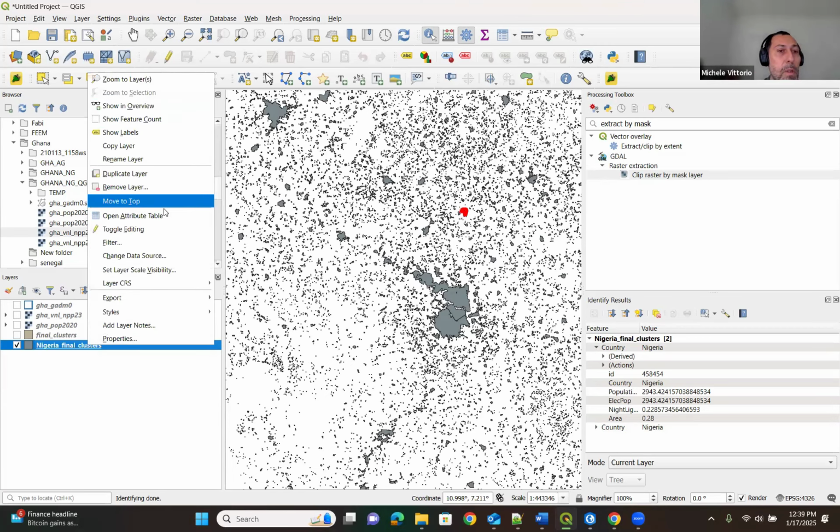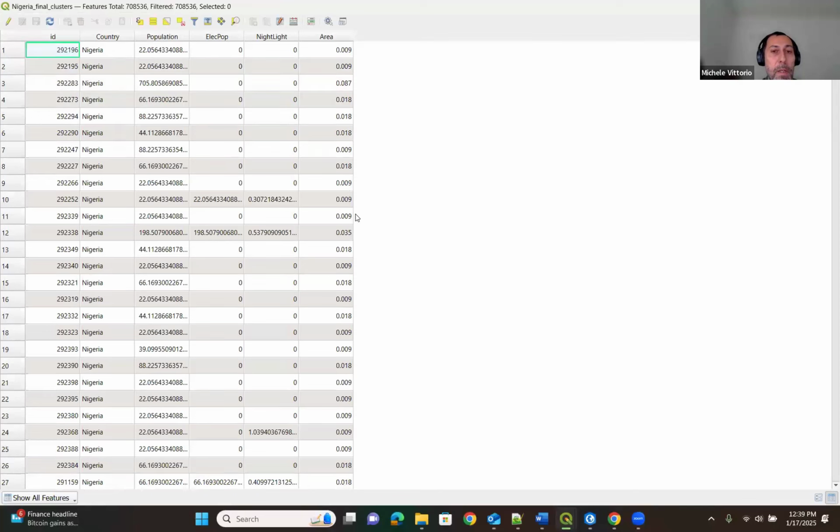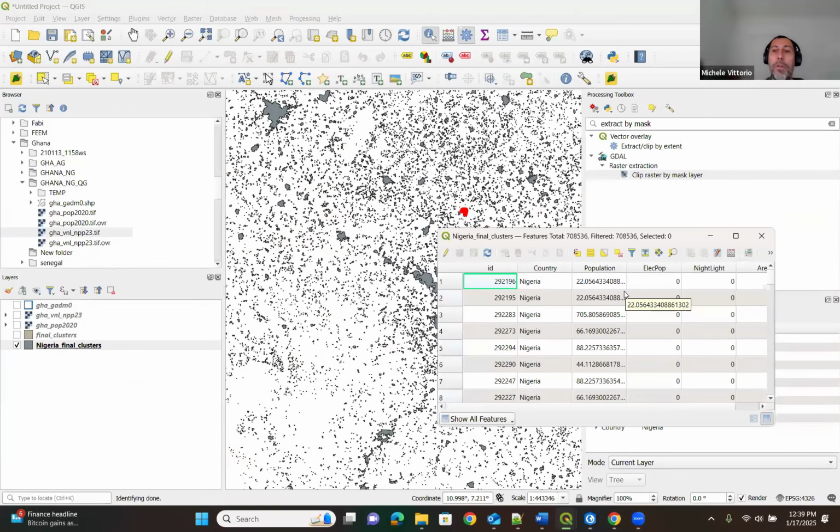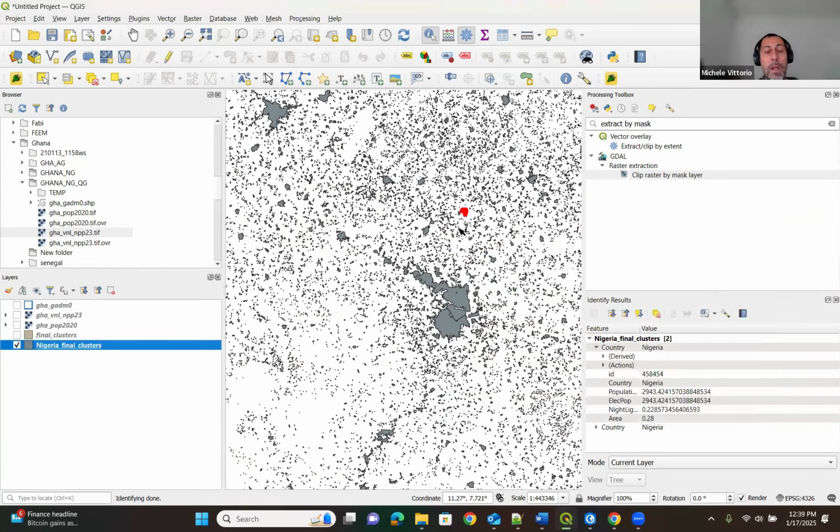Let's have a look. You can see the attribute table here. You have 700,000 polygons. Okay, so every polygon represents a small or a big amount of population distributed in Nigeria. Okay, this is how you can create this type of cluster polygon.